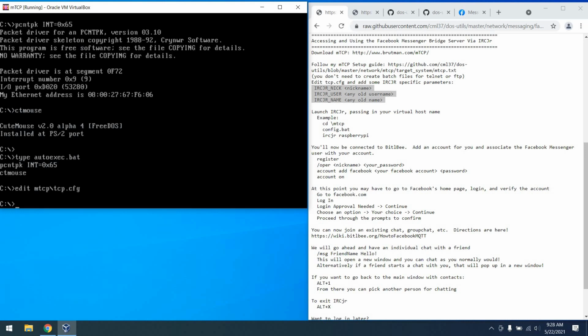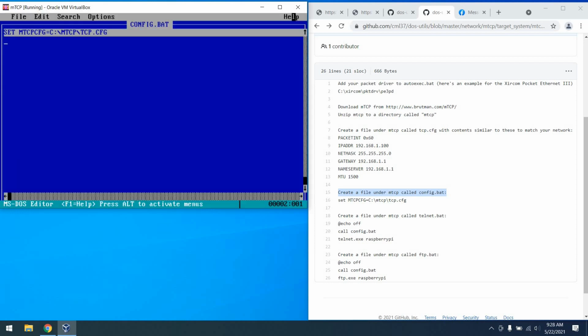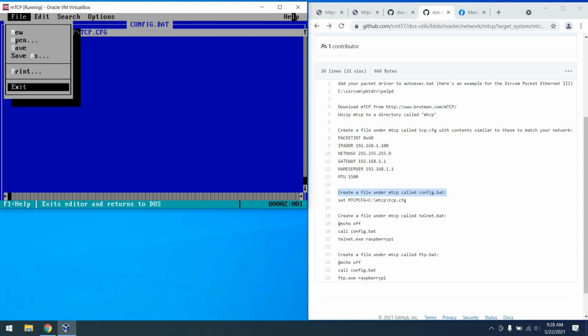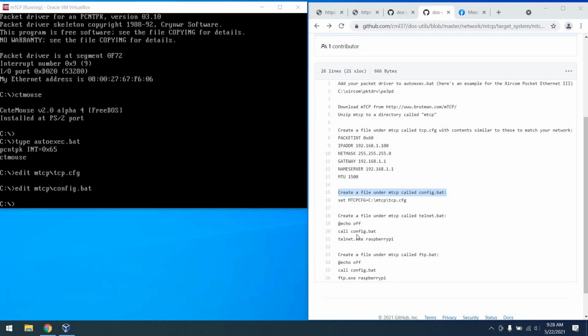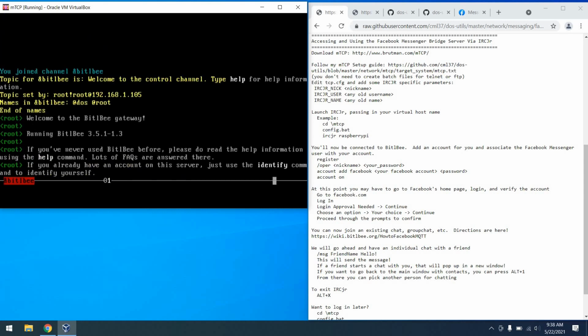Okay. With that, let's proceed to create a config.bat file so that we can execute that configuration with ease. I'll create that in the MTCP directory, and we're just gonna set one environment variable, and that's it. Perfect. Ignore the steps below for the telnet and FTP bat. Okay, moving on. Let's go ahead and launch this thing. To do that, we type IRCjr raspberrypi after changing to the MTCP directory and running config.bat.